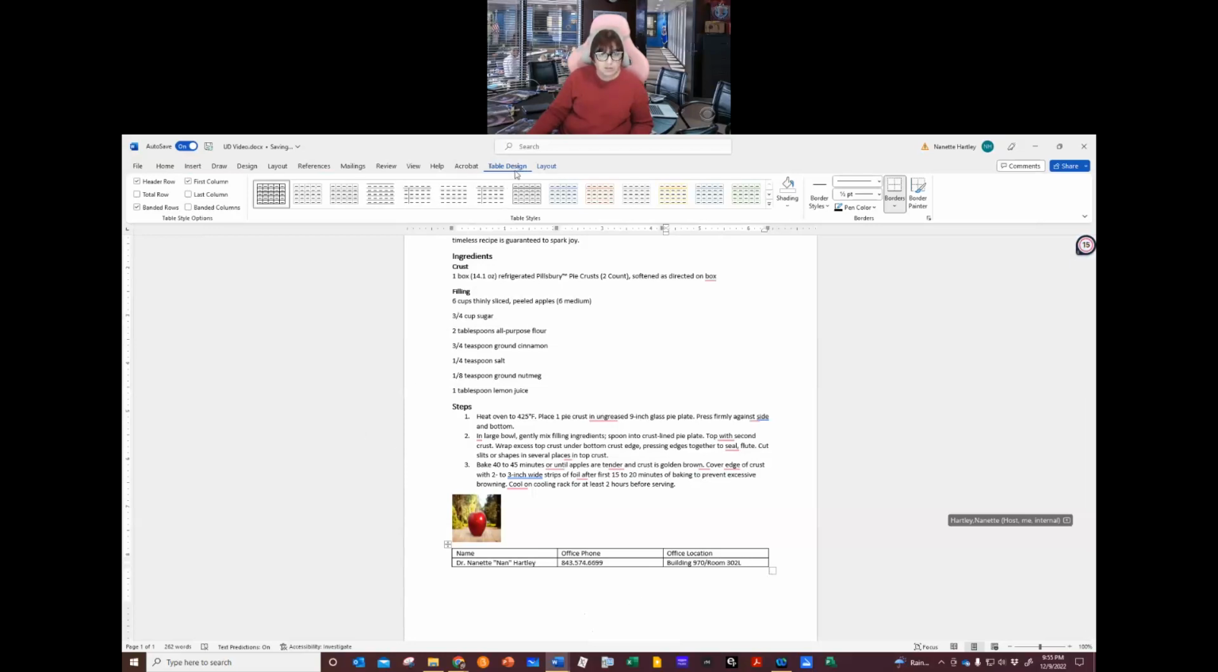So I'm in table design, okay? I see that the header row is marked, first column is marked, and the banded rows are marked. Now, I don't see a first row, so I'm assuming that that's a typo and it should say first column, but I'm not entirely sure.